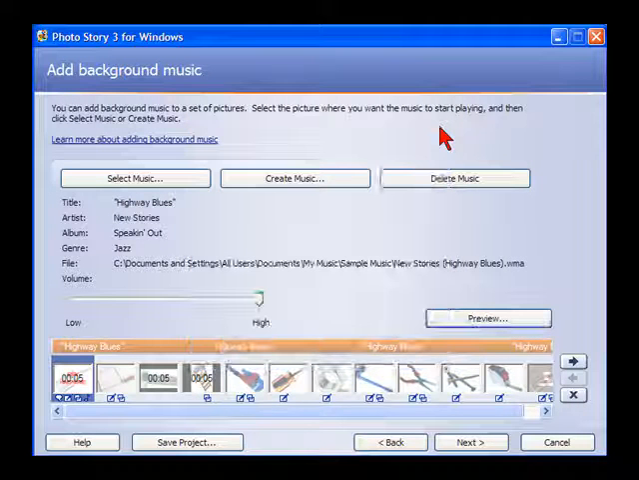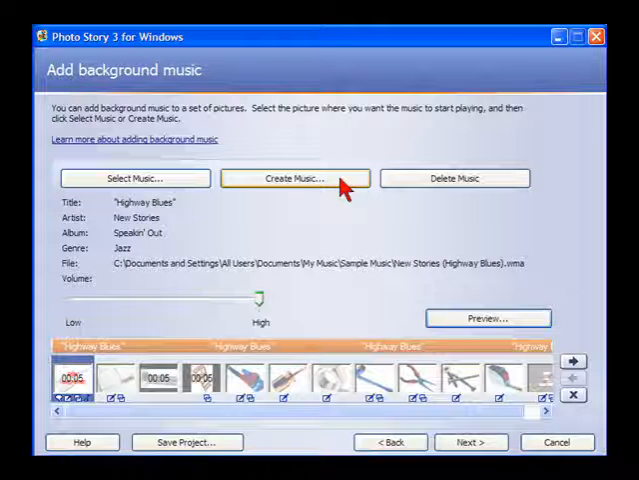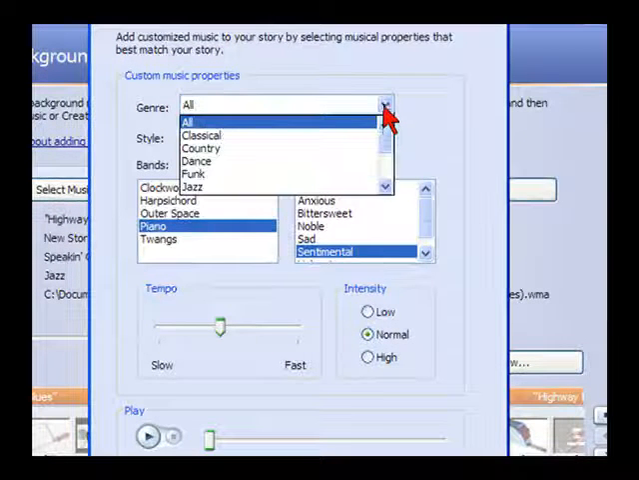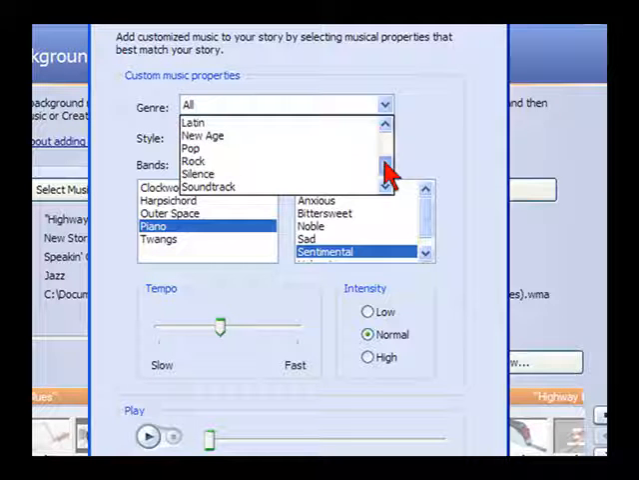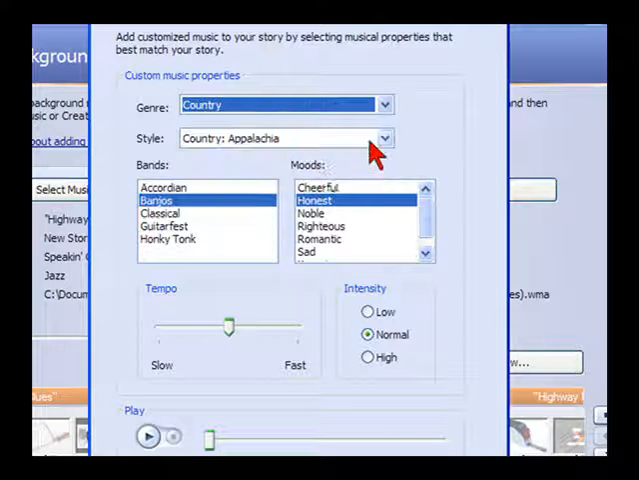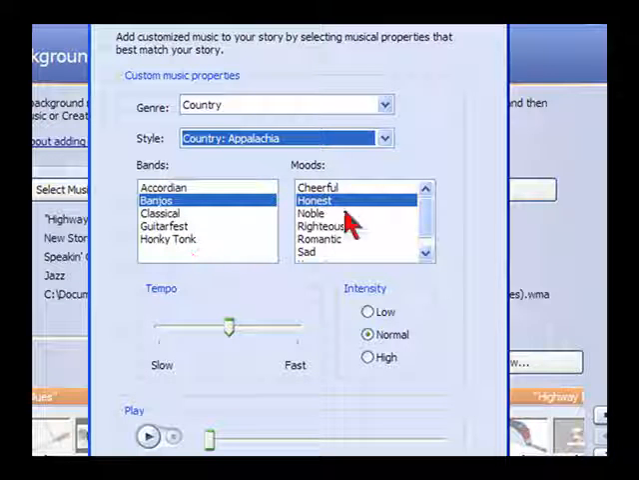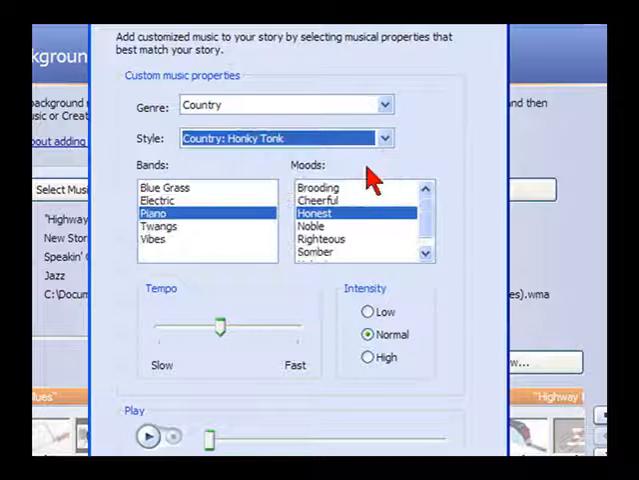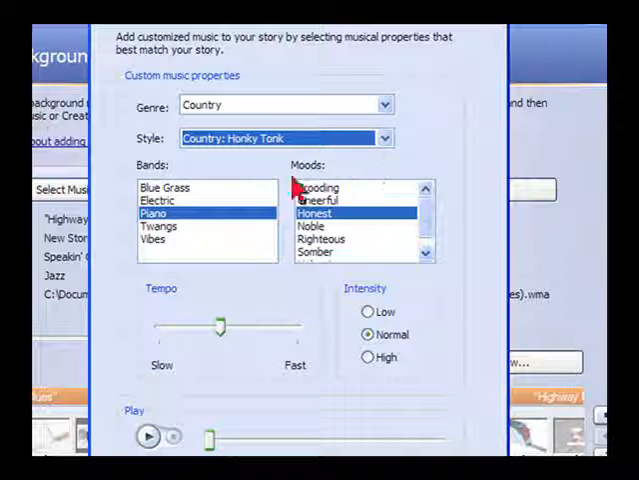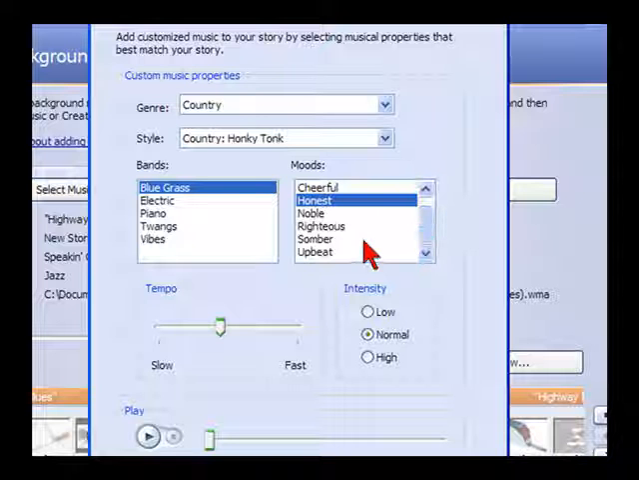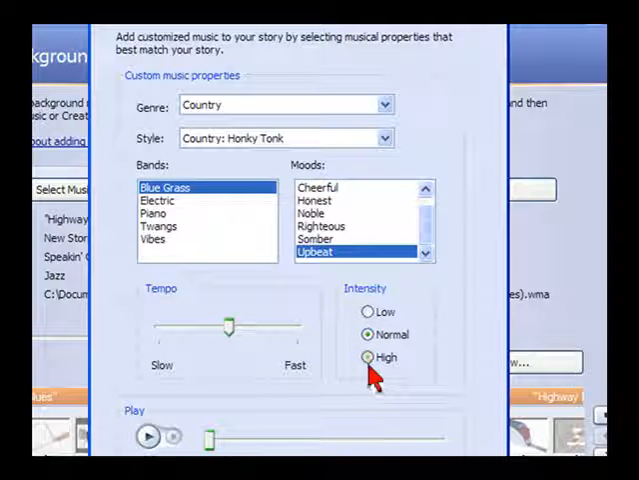You can use this especially with commercial uses. You won't have to worry about copyright. You see there are many genres to choose from, and within the genres you have different styles of music, and within the styles you have different bands. Within the bands you have different moods, and you can even choose the tempo and the intensity of the beat. So let's try one of these and preview it. You just click on the play button to hear what it will be.